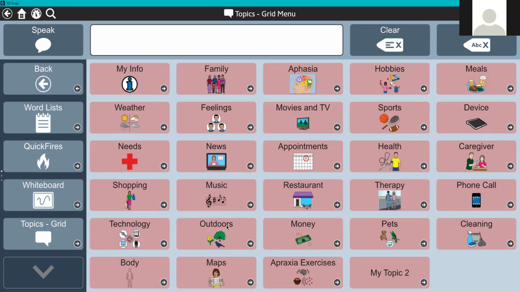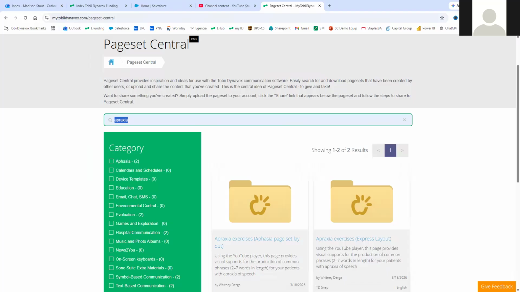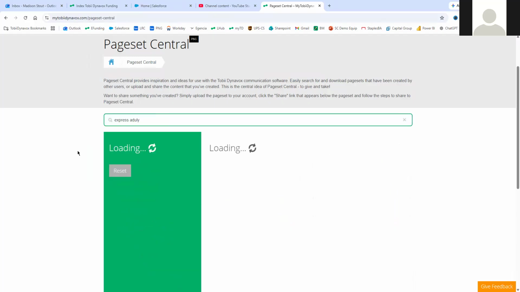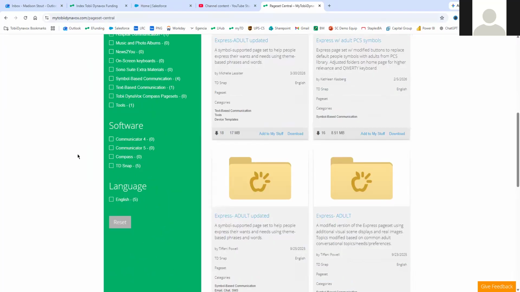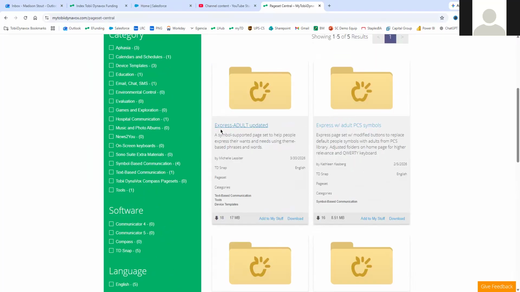Let's talk about the difference, though, in that page set. I'm going to go back real quick to MyTobiiDynavox.com and search for a page set that I already know about. It is our Express page set, but it's made specifically for adults. I already have this added, but if you didn't, you would click add to my stuff, and you'll note it says page set, not just a page bundle.